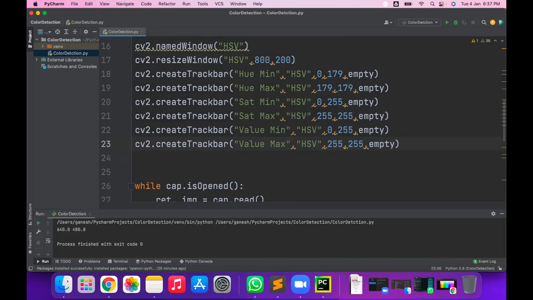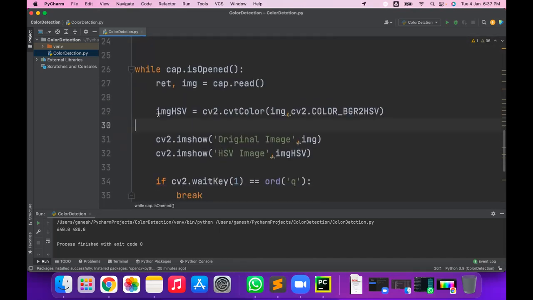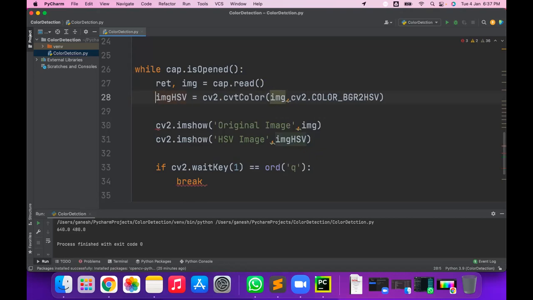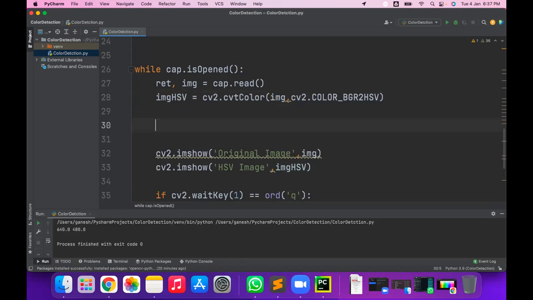Yes, type done in the chat box. Okay, done. Yeah, what about others?